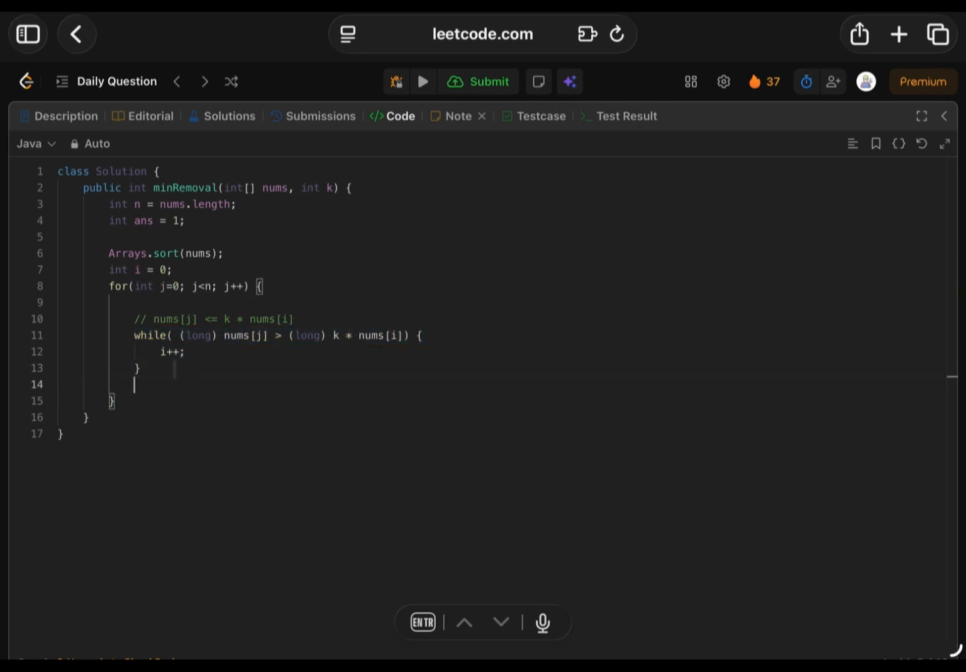So now we'll update the answer equals Math.max of answer, comma. Now how can we find the window size? Let's take j minus i plus 1. These are the indexes, so we'll add 1 to find its window size. So now once we have the maximum window size, we'll return length minus the window size.